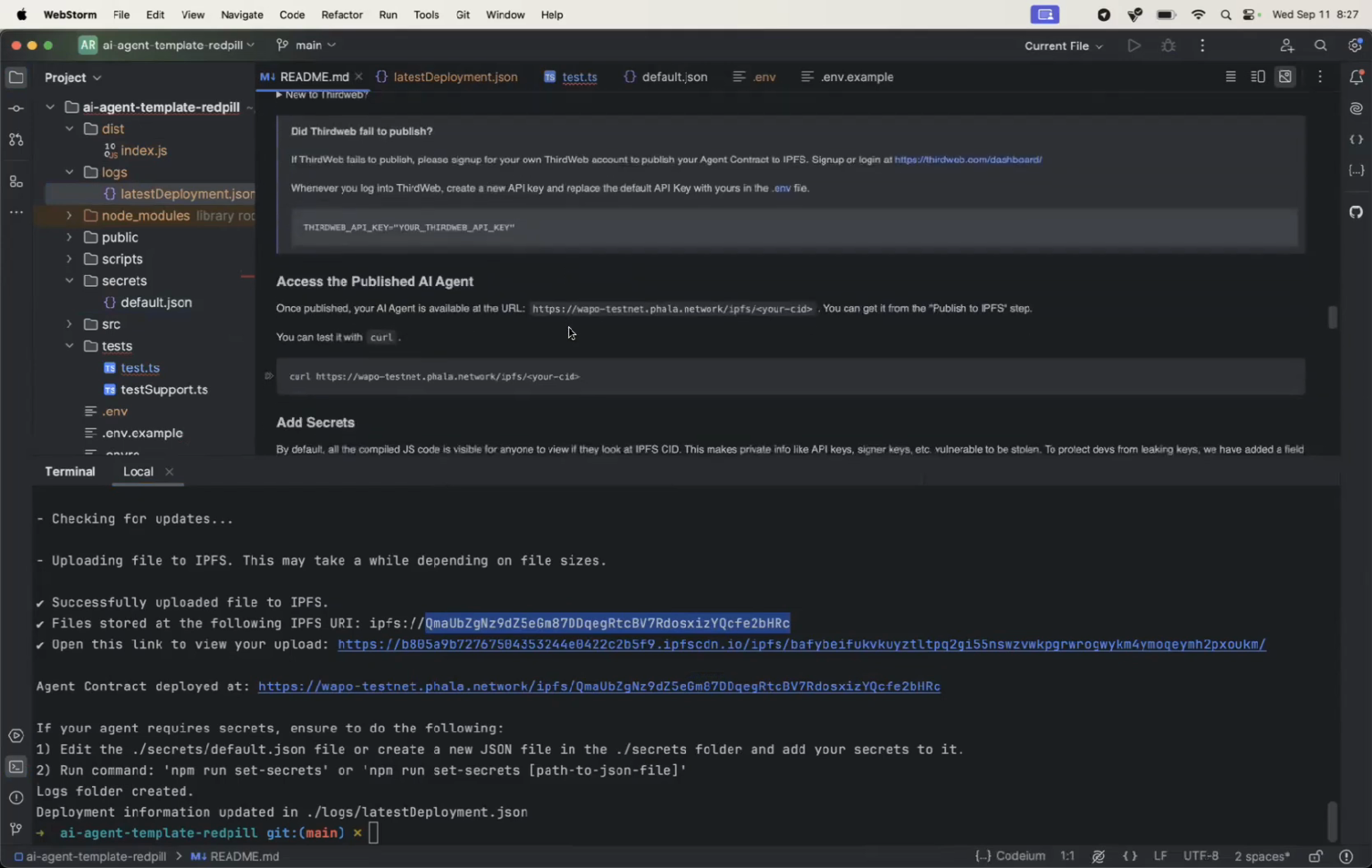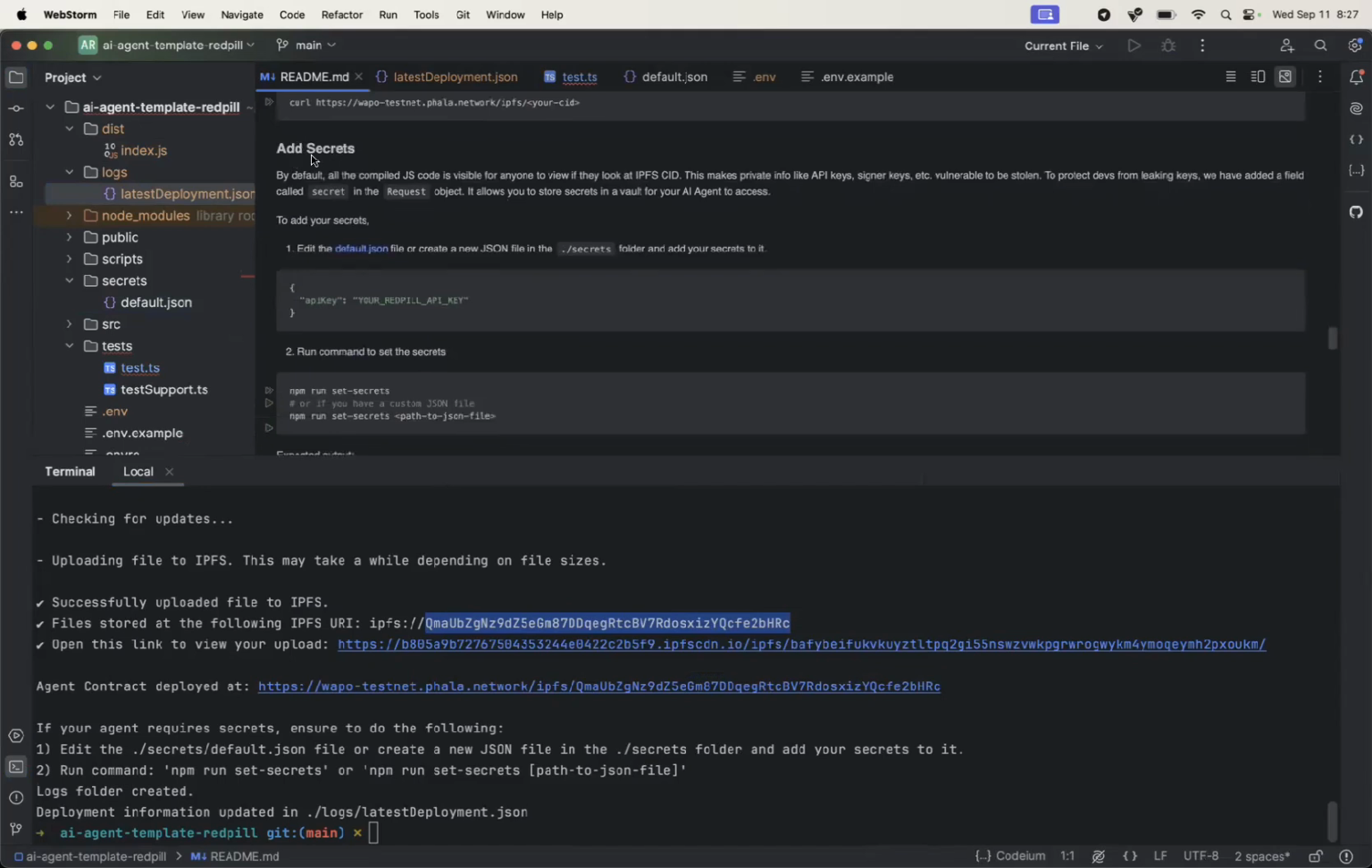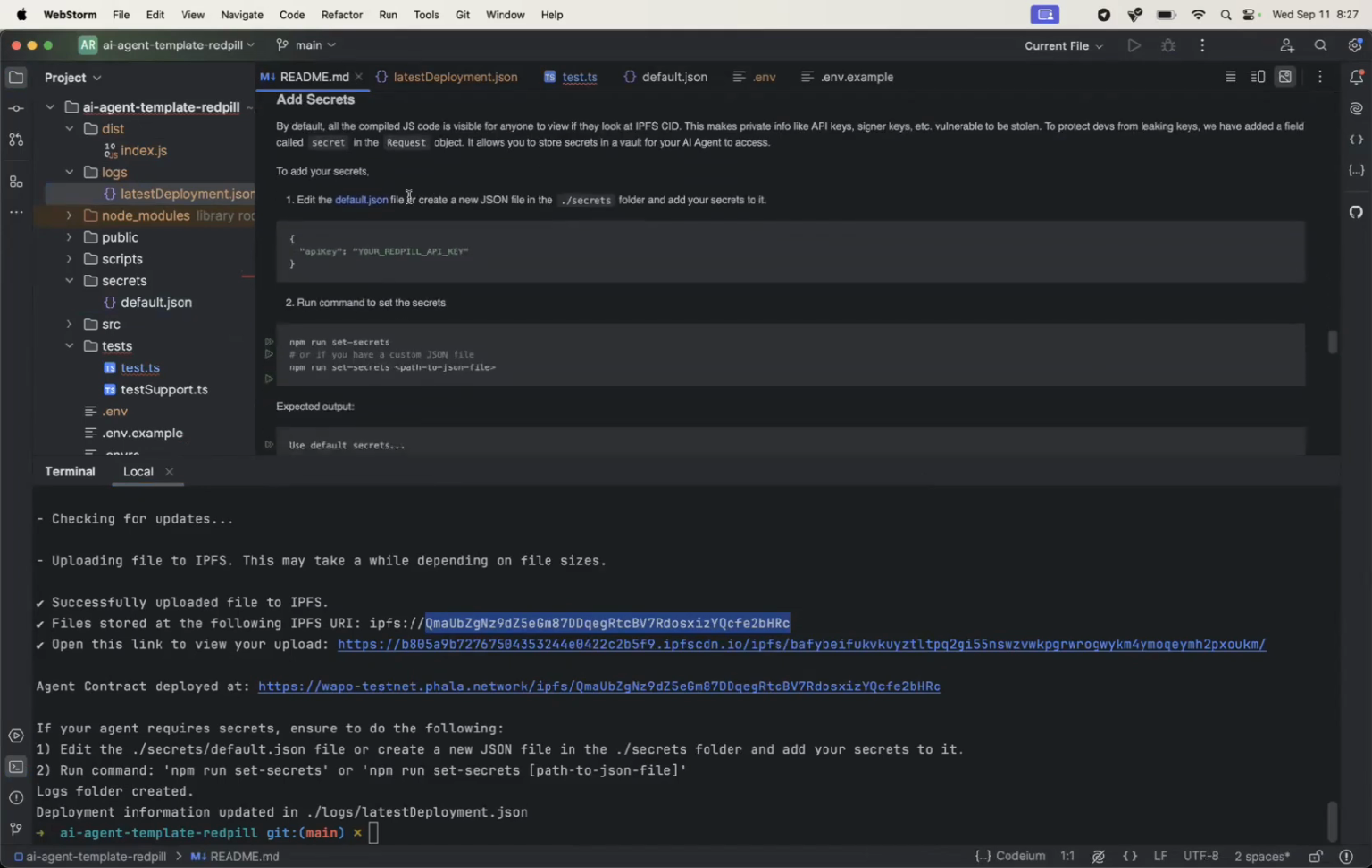But we'll go on to the next step, which is adding secrets. So what we can do here, like I mentioned earlier, is go to the default.json file if you want to add your own personal RedPill API key. If you just edit the default.json file, then you run this first command. But if you created your own JSON file, then you just define the path to that JSON file where you created your secrets.